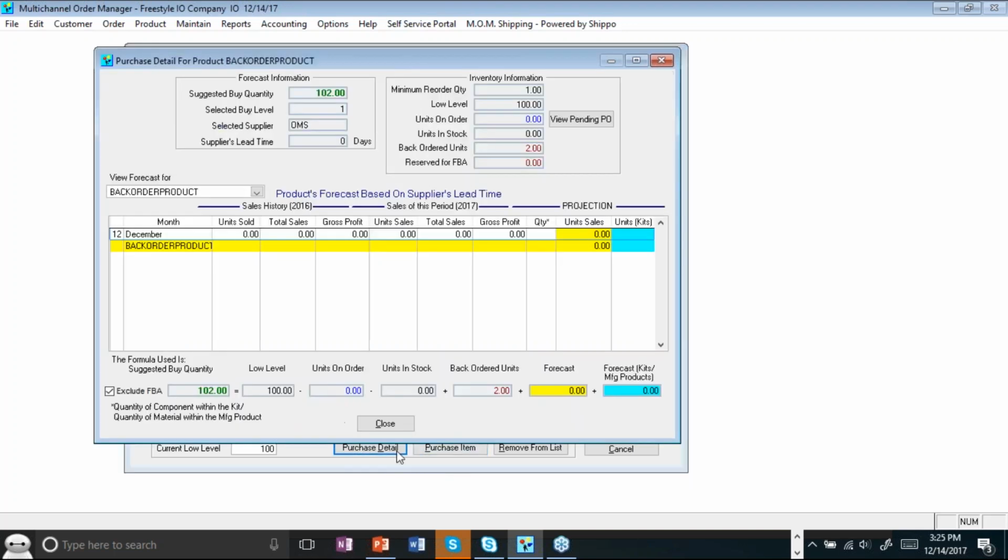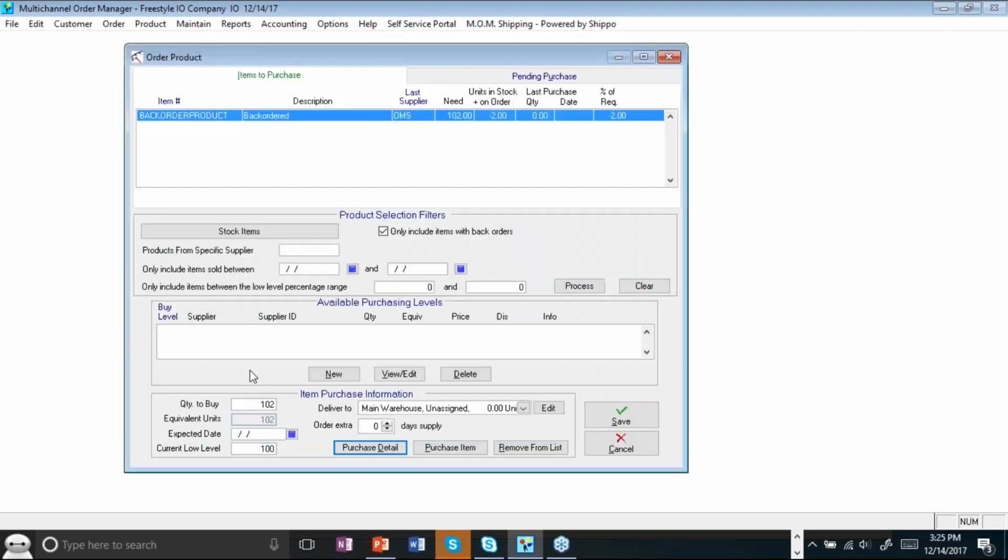Also, on the purchase details here, you can see we have logic in M.O.M that automatically calculates for you so that you get a suggested buy. You can see it in yellow here, the forecasted, and the back order. We didn't forecast for this, but if there was a number here, it would tell you how much you need to buy. So then it takes that value and calculates that, and it would get you a suggested buy right here.